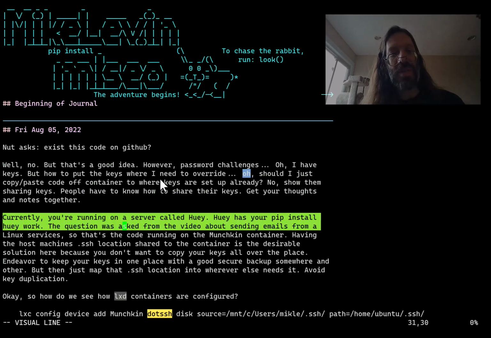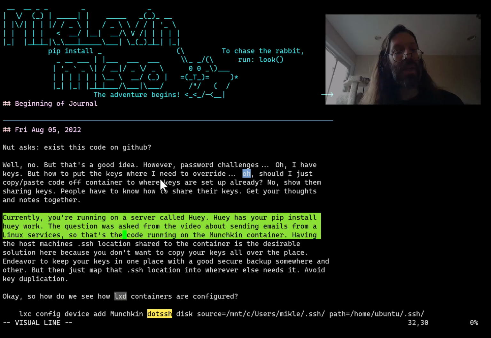Currently, I'm running a server called Huey. Huey has my pip install huey work from the last video, but the question was asked from the video about sending emails from Linux services. That came before the Huey work, and so that code is running on the Munchkin container.